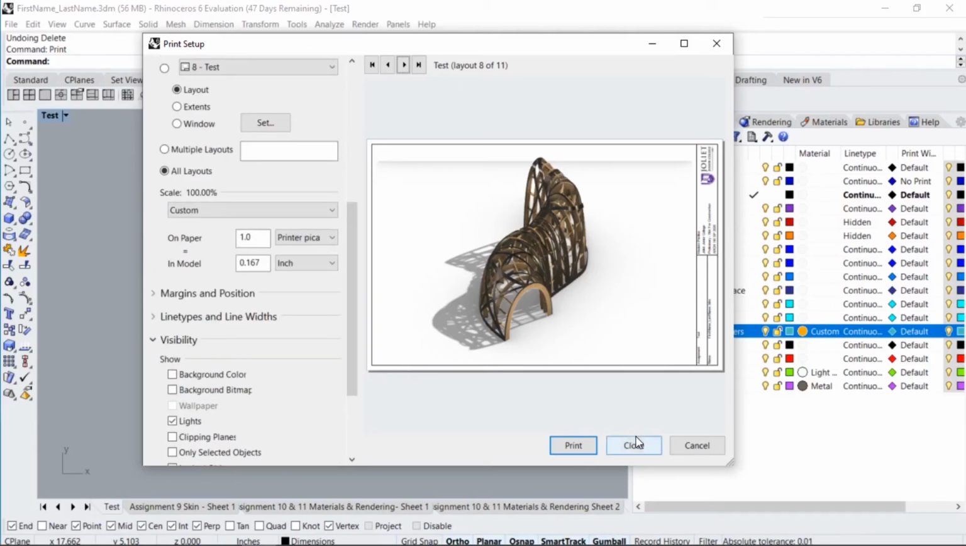Which brings me to my last point. Make sure that you do submit a Rhino file and a PDF or a collection of PDFs. Make sure that you upload them both. Both are going to be the deliverable for this final.